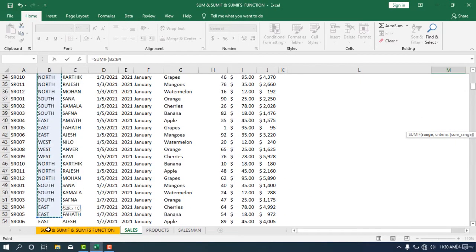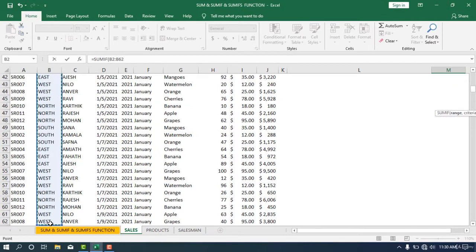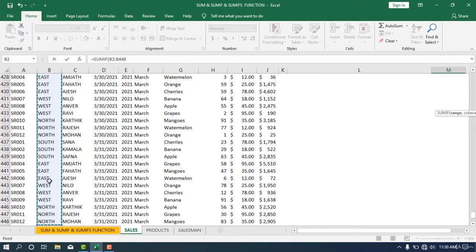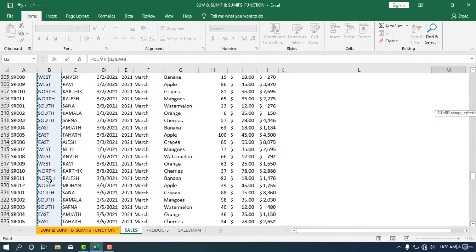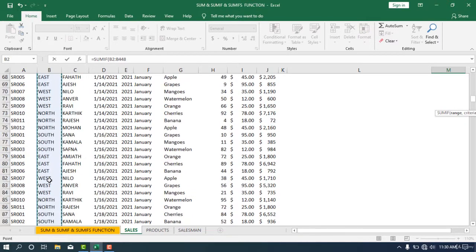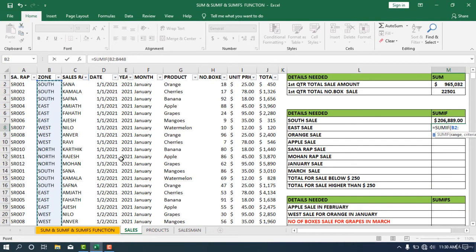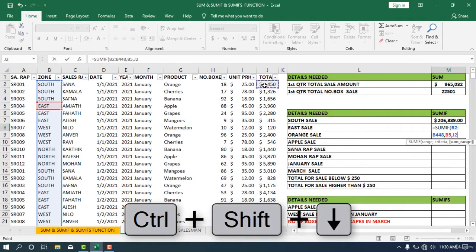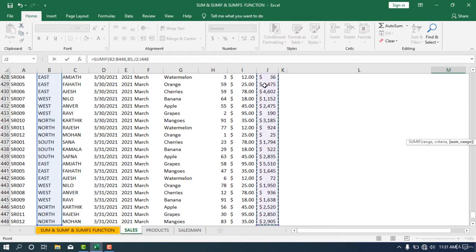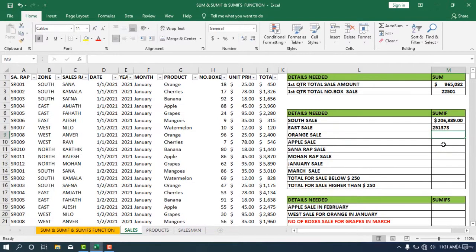So first we have to select the entire range for the zone. I'm going to select the zone column, right? The entire cell will be selected if I press the Ctrl Shift plus down key button, then comma. The criteria is the east sale, so I choose the east sale, comma. The sum range is available here. I'm going to select with Ctrl Shift plus down key button, the entire cell will be selected, then close the bracket and enter. Now you have the east zone total sales amount.